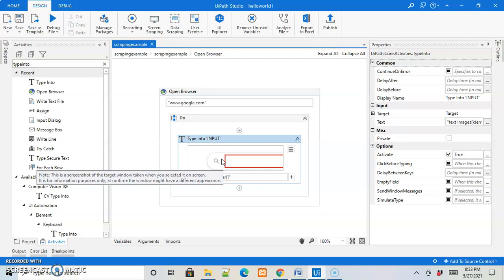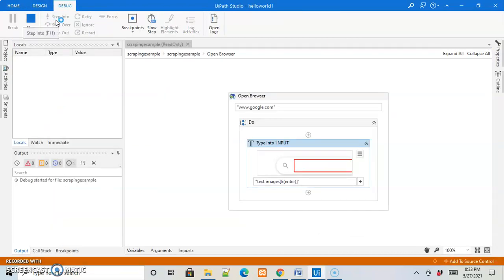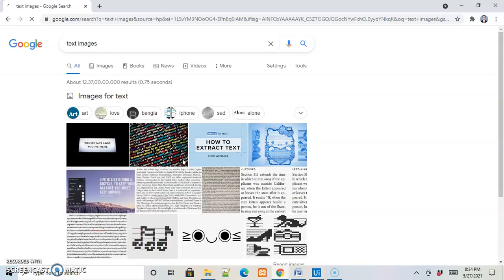For that reason, let us try to run this workflow and see how it can load all the textual images for us. It has started the debugging of the workflow, and now it has started the execution of the workflow. Once it starts, the bot will run and open up the browser. It is loading google.com, and it is going to type in the search bar as text images and hit the enter button. So this is where we should start scraping the information.